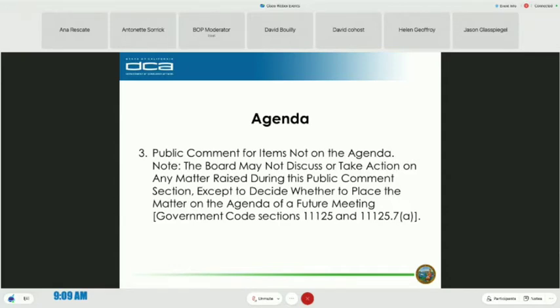Board staff is available to speak to you individually and answer your questions outside of the hearing of board members. The board is eager to listen attentively to your comments. And while there may be a desire to engage in further discussion with comments presented during this time, the board may not discuss or take action on any matter raised during this public comment section, except to decide whether to place the matter on the agenda for a future meeting.